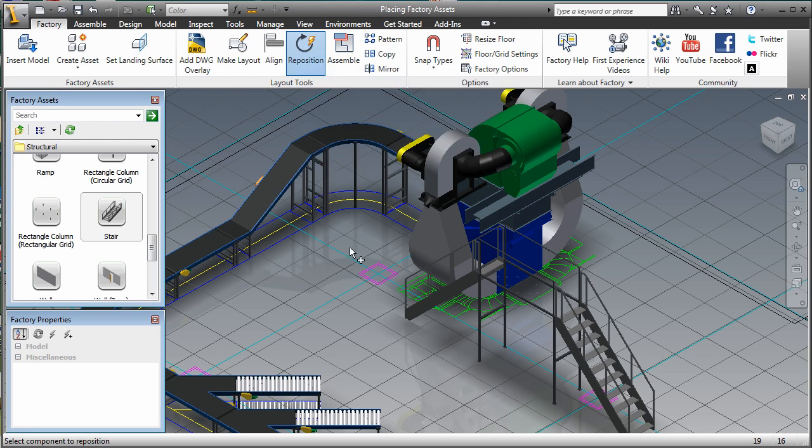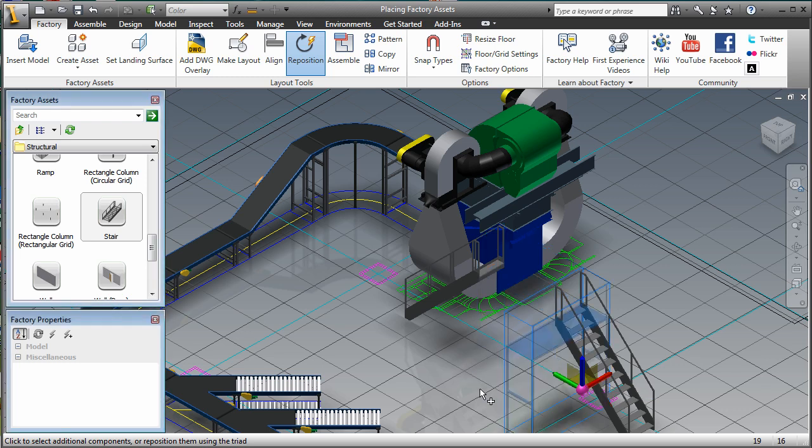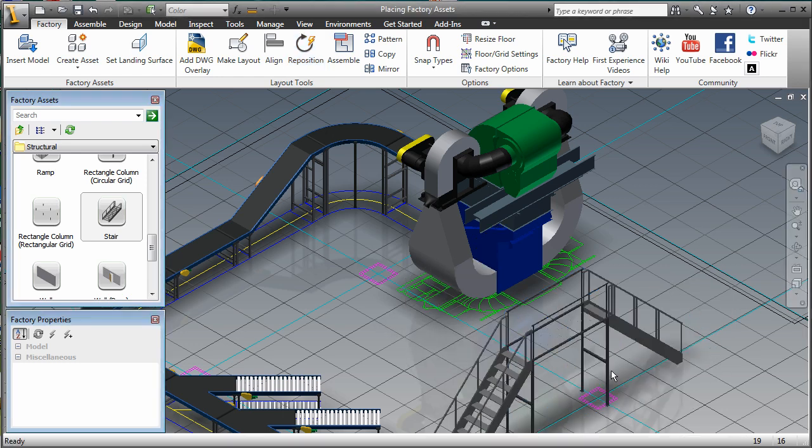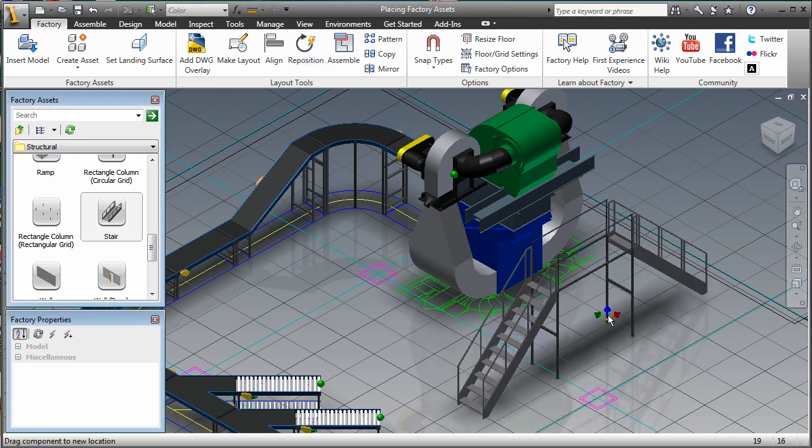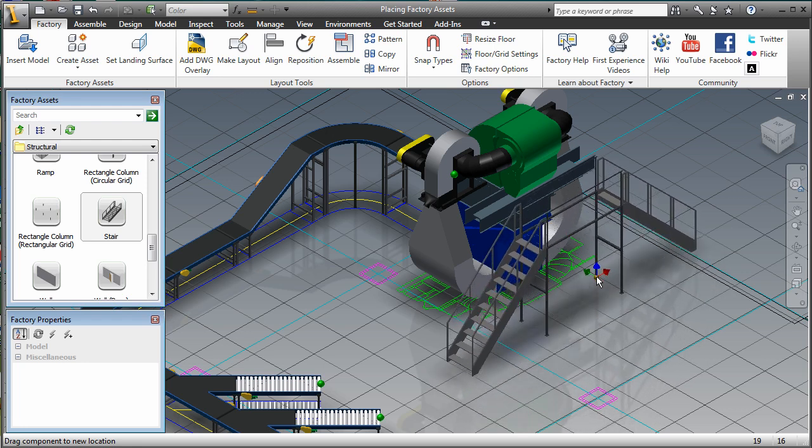The triad enables you to select an axis or plane for you to move the component in a translational or rotational manner. In this situation, I've selected the tip of the triad's z-axis. You can drag the component to rotate it about the z-axis or type in a rotation value in the heads-up display. Once the asset is in the required position, right-click and select Done. To finish this portion of the design, we simply drag the catwalk into the required position. The stairs connected to the catwalk will move as well.